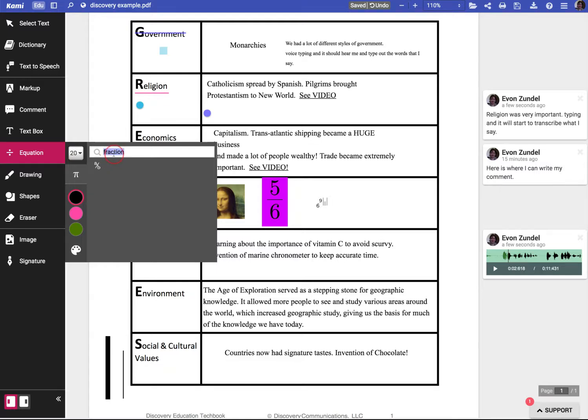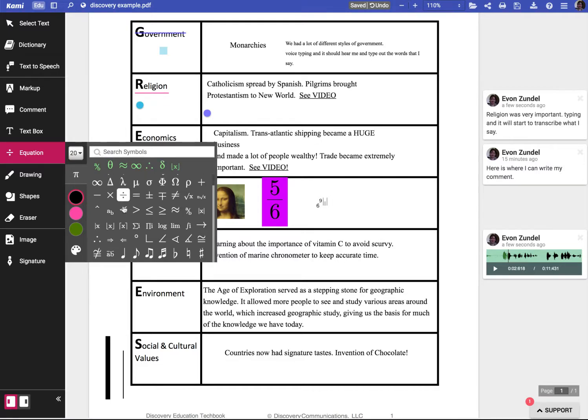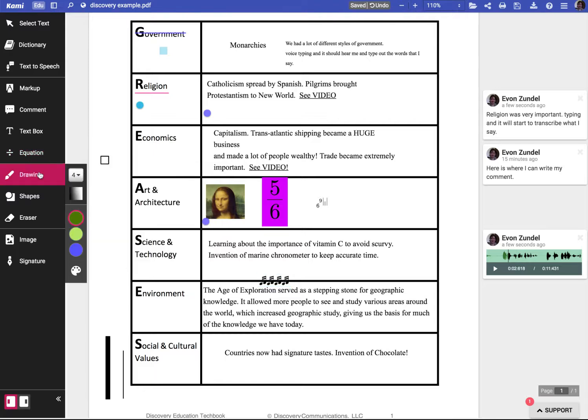Equation is a pretty neat tool for people who need to use different types of equations. They have some music notes here as well that can be utilized. And you would just click on equation, click anywhere, and you could start using these items, just like you would with other math notation as well.